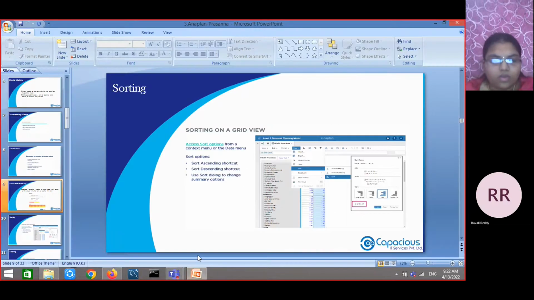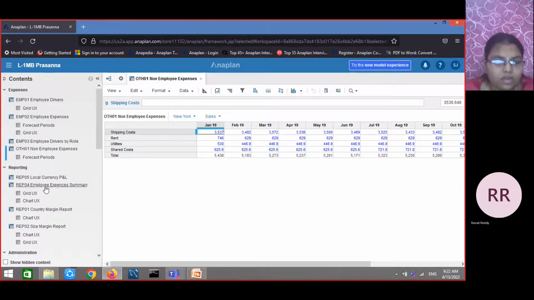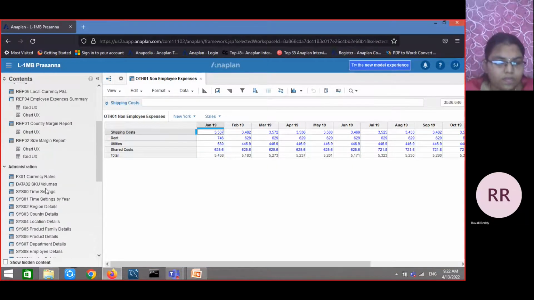Now let's go to our next topic, sorting. What does sorting do? It sorts using either ascending order or descending order. It will arrange the data in a particular order. Let me show you in the workspace. Sorting.